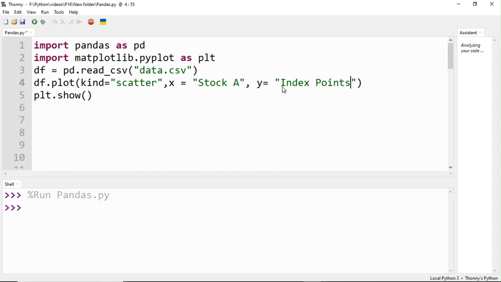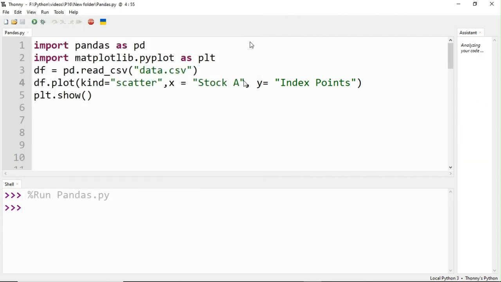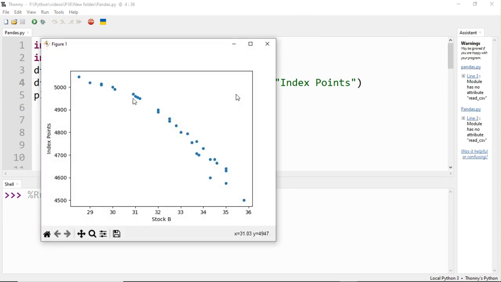Now replace stock B with index points. The plot shows a positive relationship between stock A and index points. If one increases, then the other increases, and vice versa. Replace stock A with stock B, and plot. The plot shows a negative relationship between index points and the value of stock B.